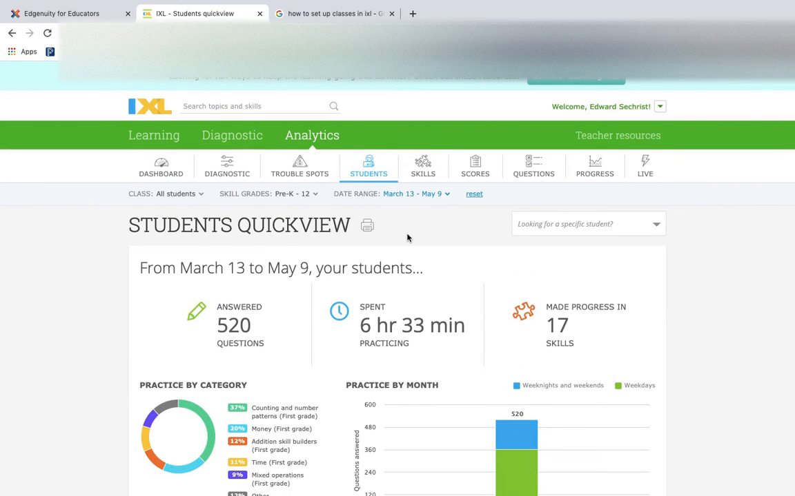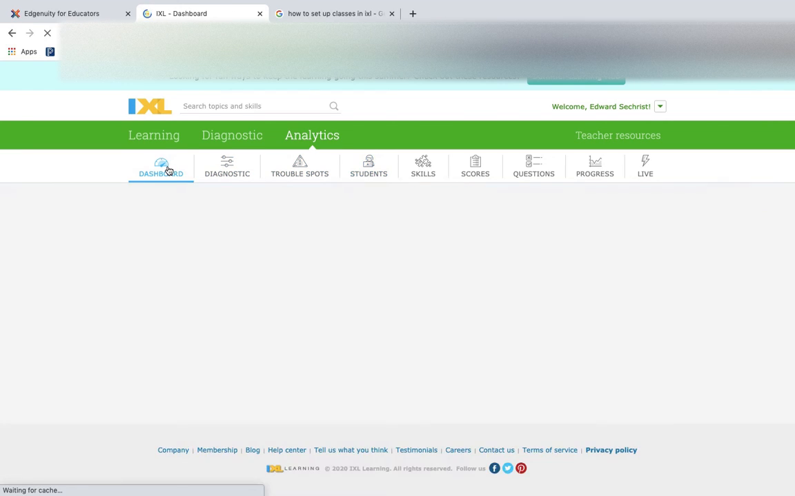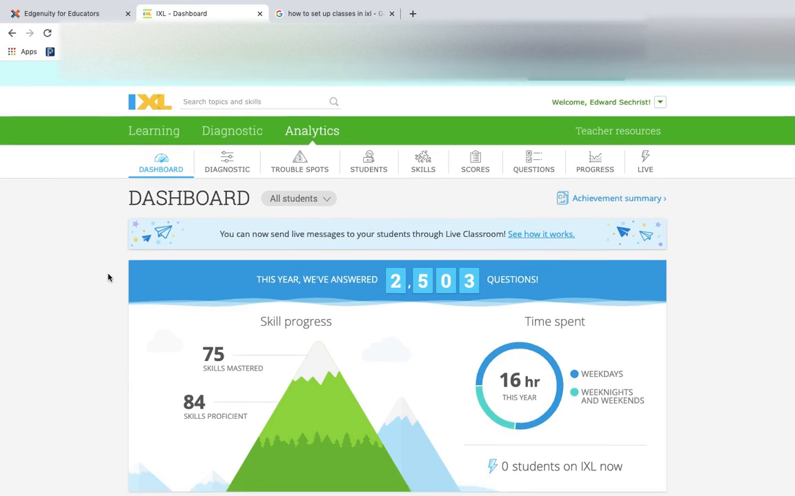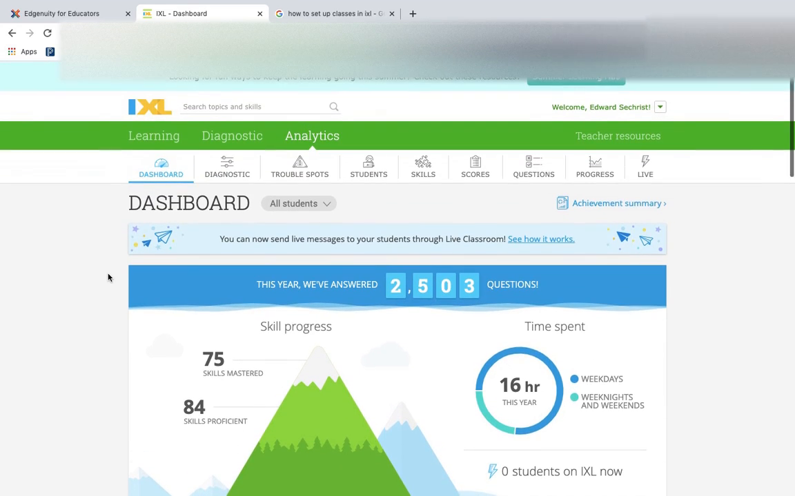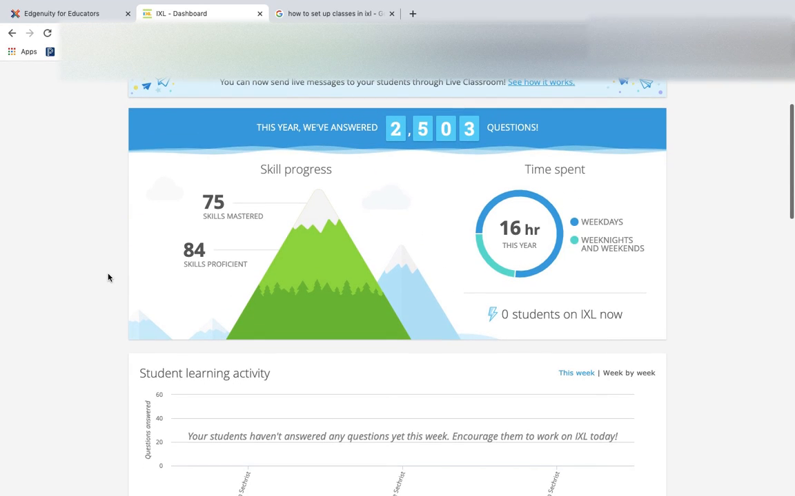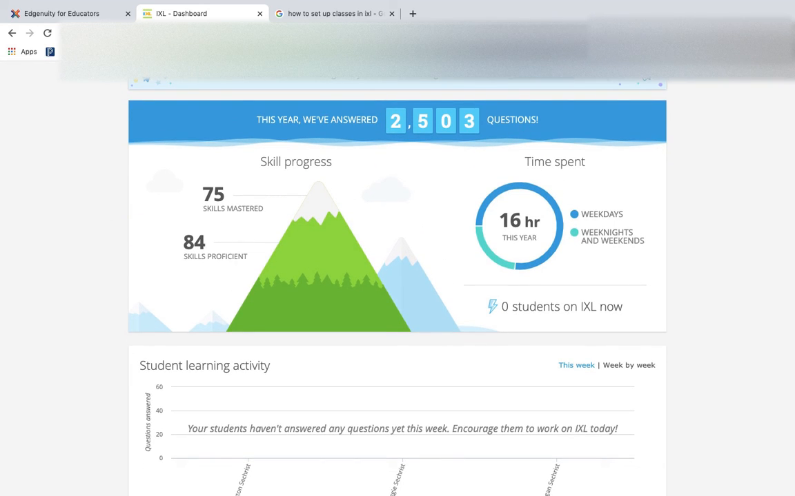All right. And then there's some trouble spots. There's diagnostics. Then you got a dashboard here that kind of tells you everything that's been spent, all the time, and go from there.